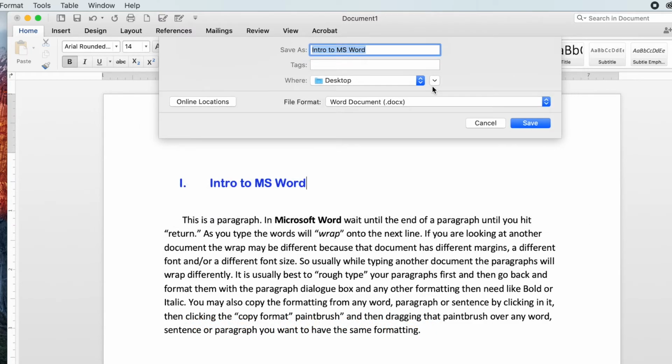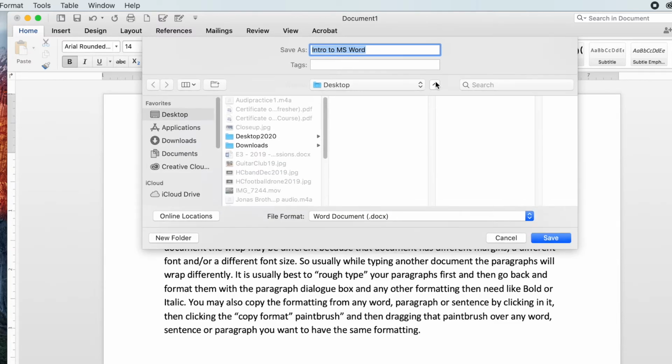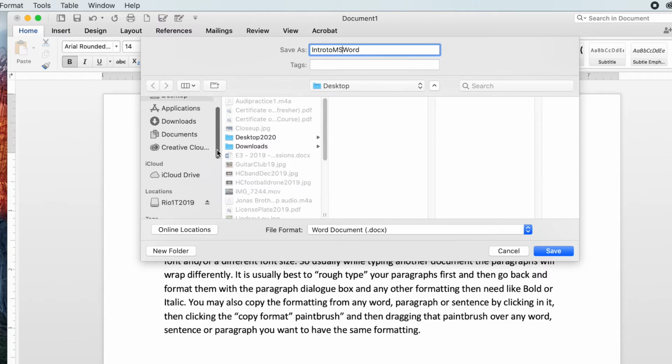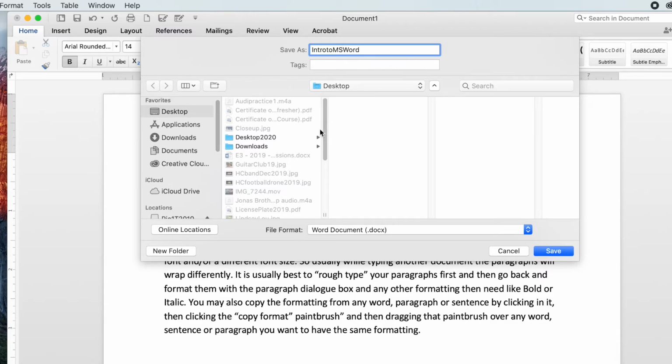Now on your computers, it might be a little bit condensed like this. Should that happen, don't forget about this button right here. Up here, type what you want it to be. I'm going to leave Intro to MS Word. I'm going to take out the spaces. I usually do that a lot. And you pick a place to save it, maybe your desktop, maybe somewhere else you want to save it, a folder. You can click around here. You can pull this down. But when in doubt, desktop's a good place to go.